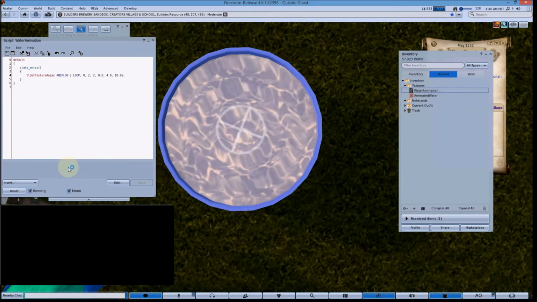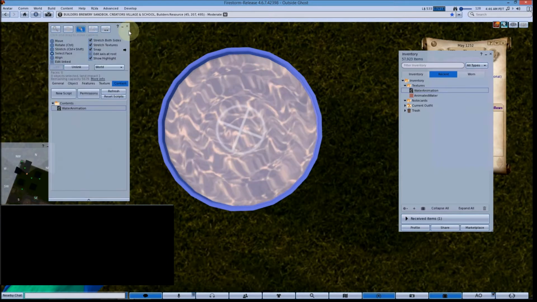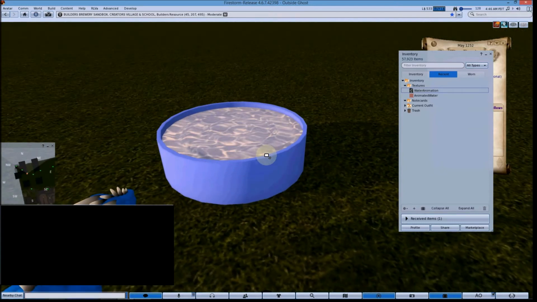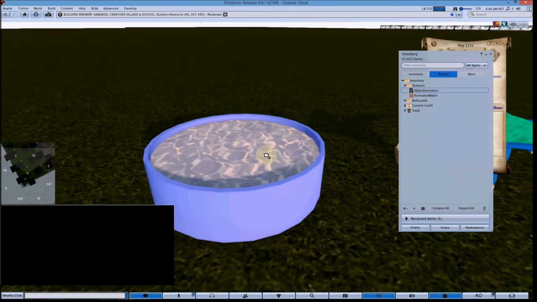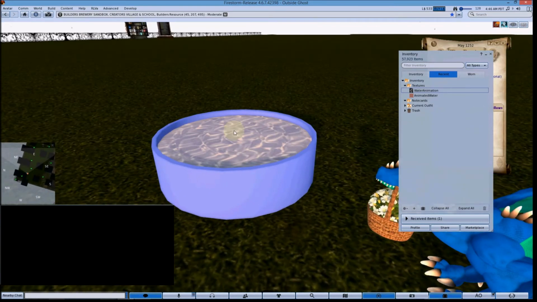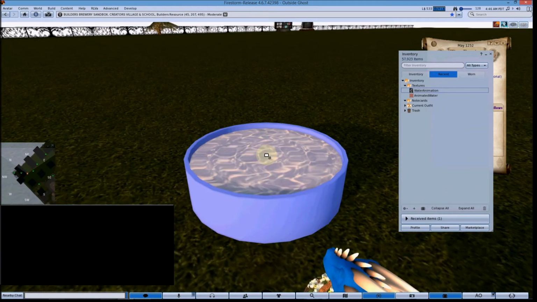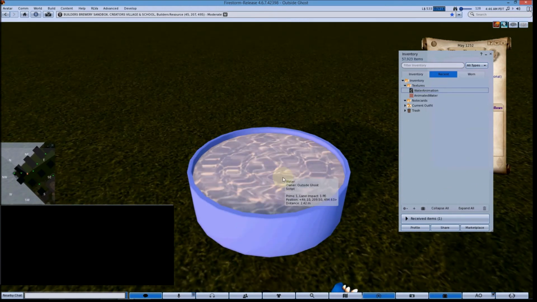And Second Life is very slow today. And there we go. Now we have some motion in our top, and all it needs now is a little waterfall or fountain or something in the middle, and you have your animated water.